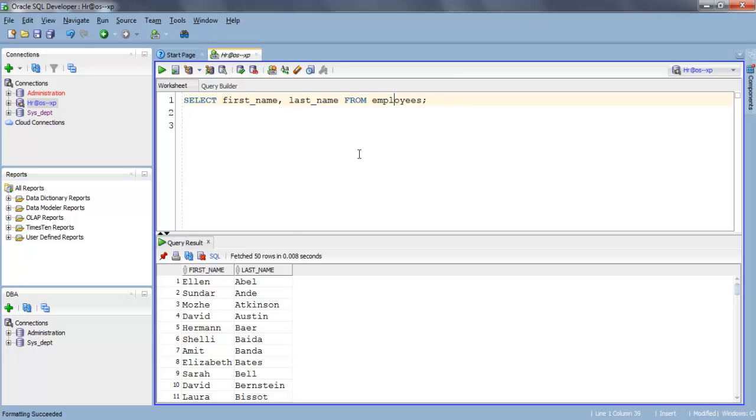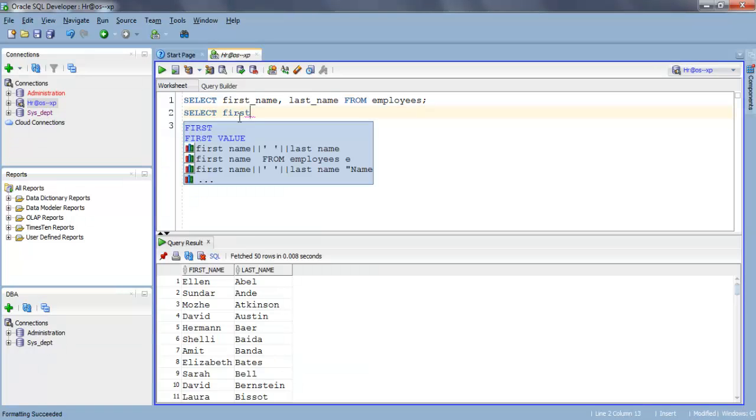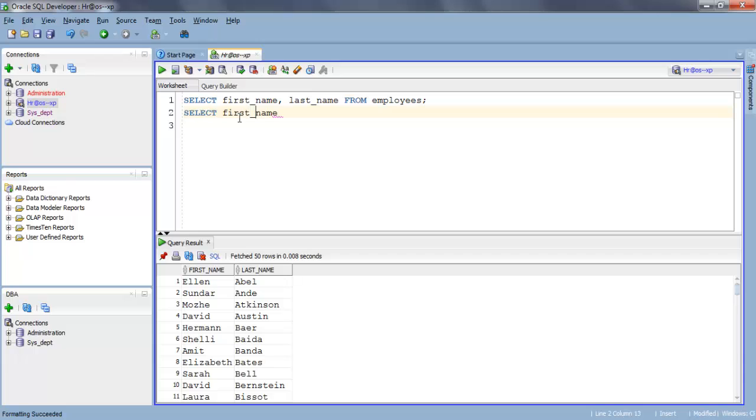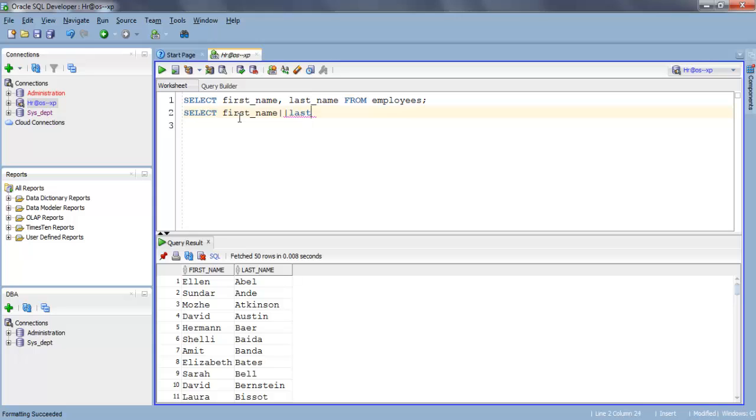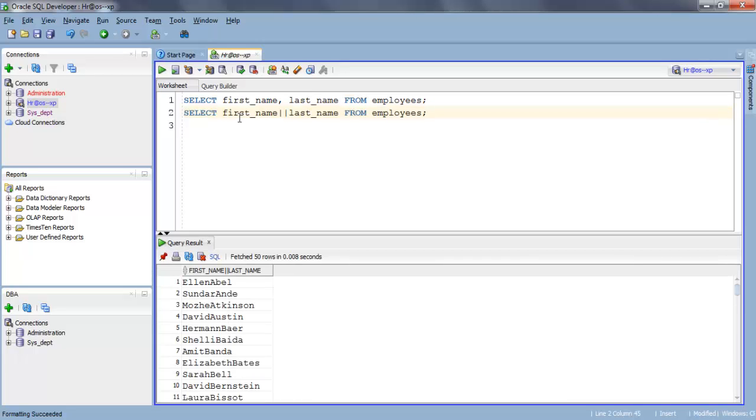Let's see how. First of all, write a select statement like select our first column name, then the concatenation operator followed by our second column name, which is last name, from employees, which is our table name, then the terminator. Execute this query. Here is our result. As you can see, it's a single column with a clumsy heading.